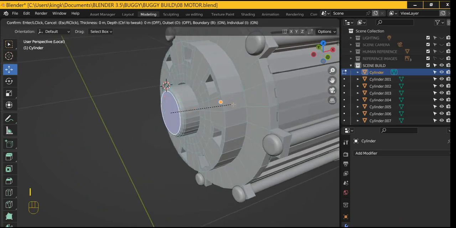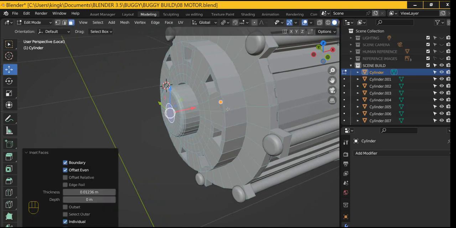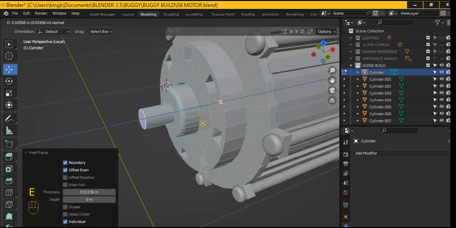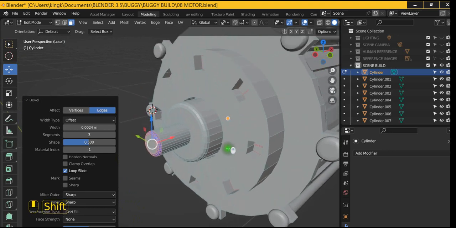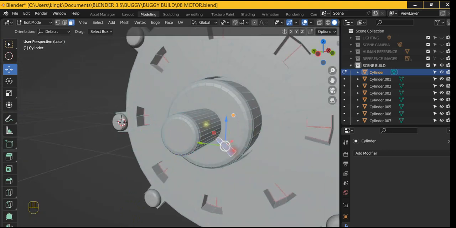So what I'm going to do then is I'm going to grab that interface, I think I'll do one more inset and E and bring that out now, and that's it. That should be my final one. Control B and bevel that. And finally, I'll just delete that face there.